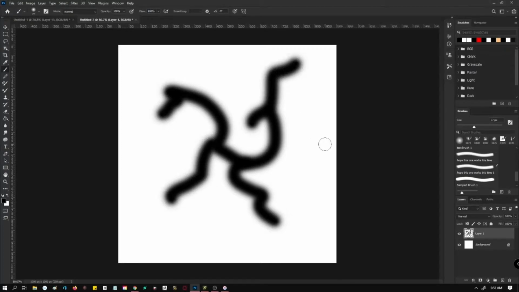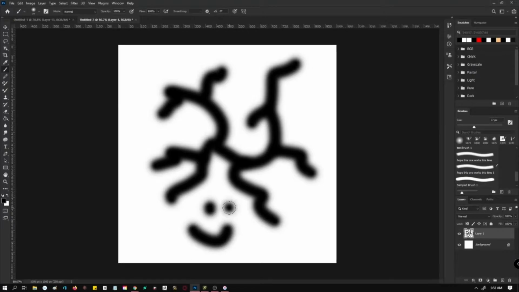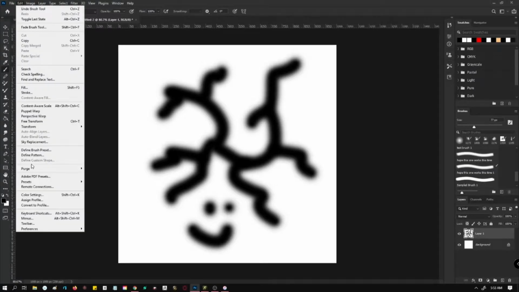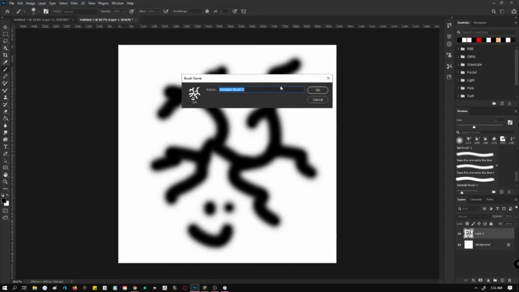So let's say this is going to be the brush that I use. Okay, so I have my brush now. Just really quick, let's put a smiley face there because I can. And we're going to take this brush and tell Photoshop that we're going to set this as a preset. We're going to give it a name like that.